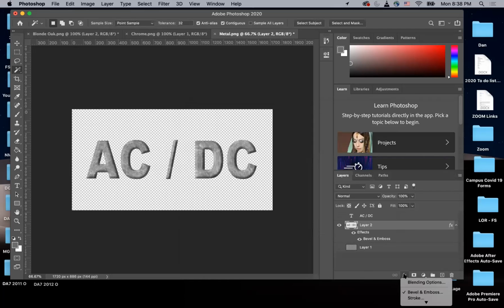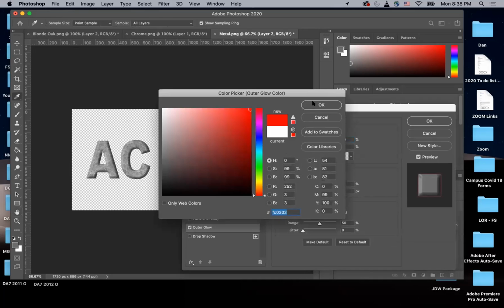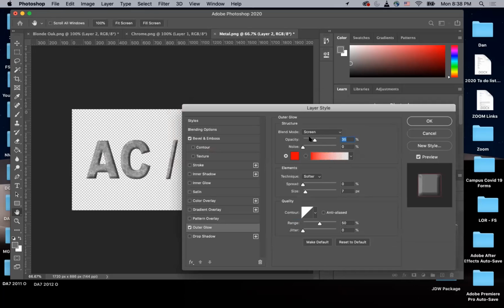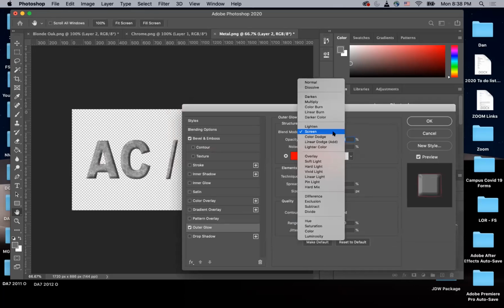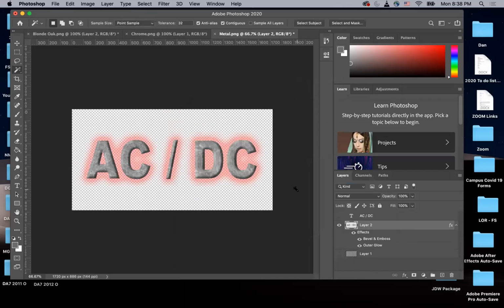But I mean, Photoshop has come such a long way. Let's say I want to do an outer glow. Let's say I'm going to pick a nice red, and we'll do a normal. Let's see if I can get this glow to work. So I got a nice little glow.